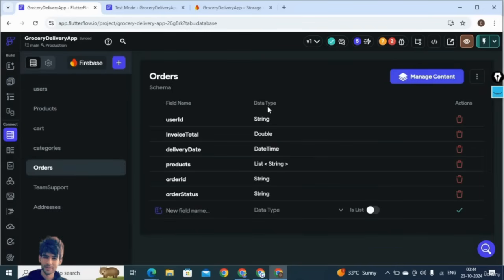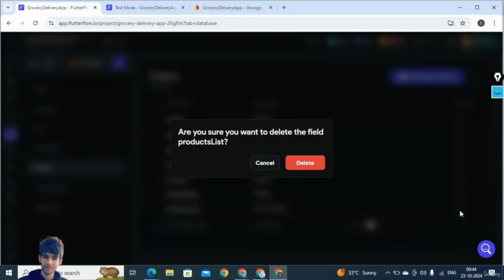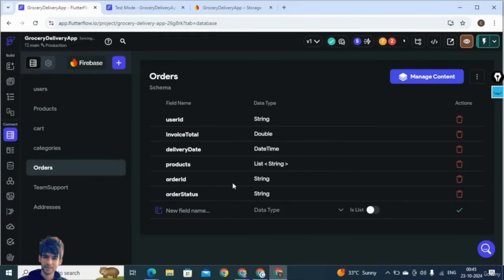You can use the same fields, for example user ID, and you can select the type as string. For invoice total, you can select the type as double. For delivery date, you can select the type as date time. For product, list of strings. For order ID, string. For example, if you want to select the string, you can right click like this, products list. You can select the data type as string, and you can select is list and add it. So this way you can create this orders collection in the connector. I hope you will create this, as we have created this type of collection many times, so this will be helpful for you.